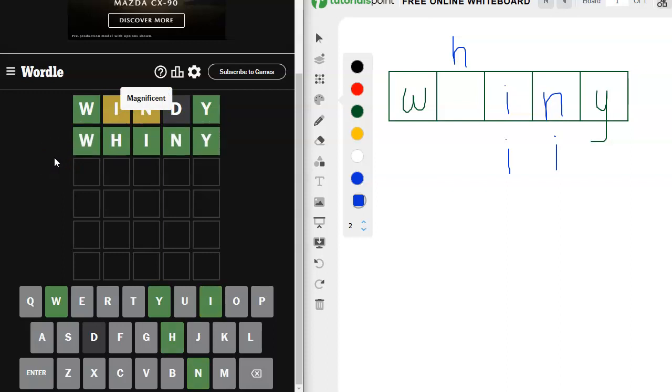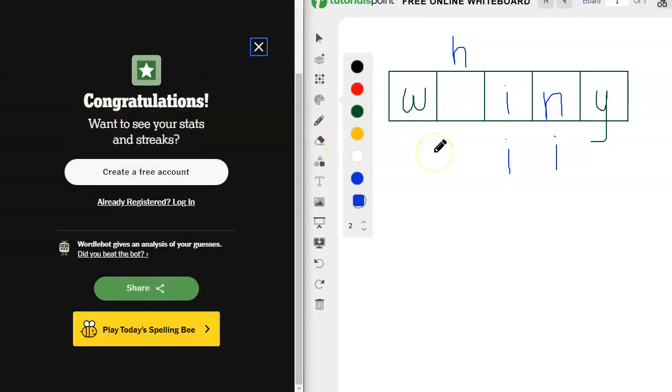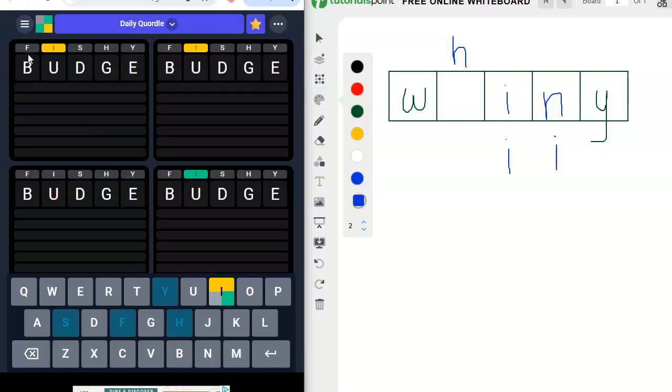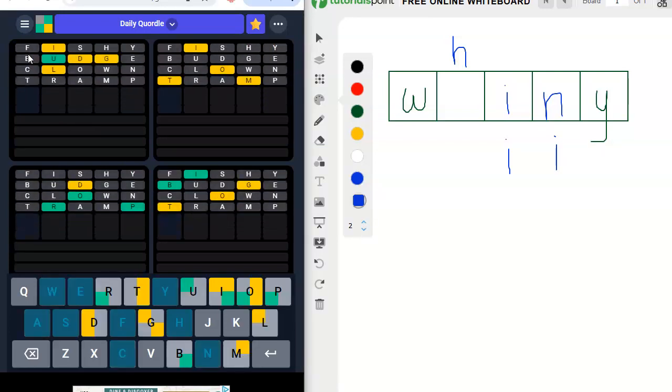That is it. Oh, man, what a great starter word for the day. Thank you, Big Wind Day. That just made my job very easy. All right, let's see if we can get Quordle easily as well. I'm going to use my four standard words, fishy, budge, clown, tramp.